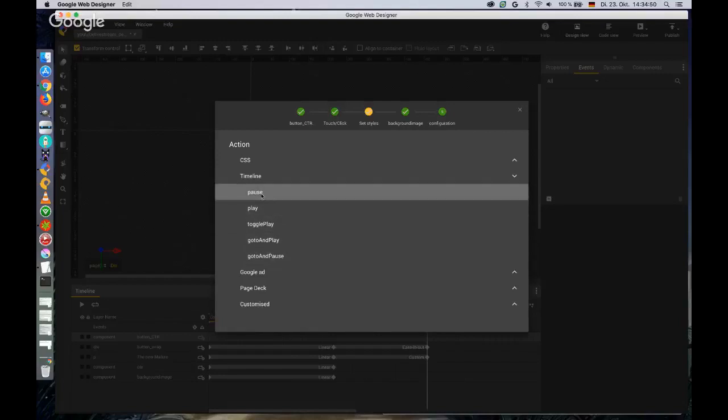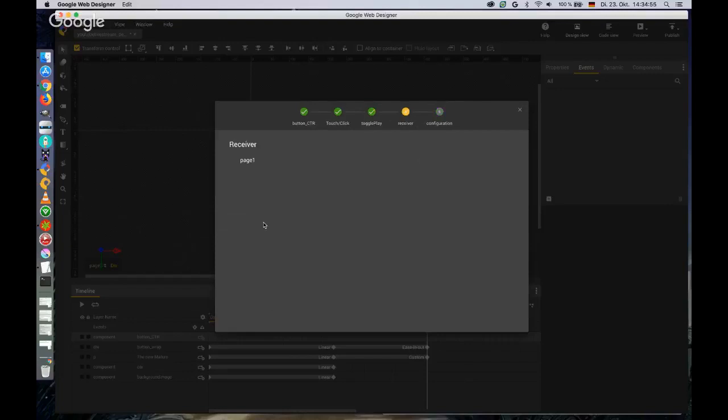Maybe there's something we can do now here as an example. I go to toggle and play, which means if I click on the background tab area, then it should pause. If I click once more again, it should play again. The receiver is page number 1. This might be interesting a little bit later because we have a chance to have several pages.